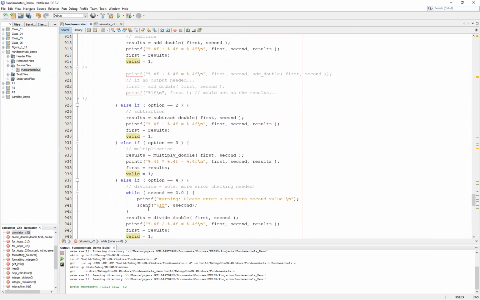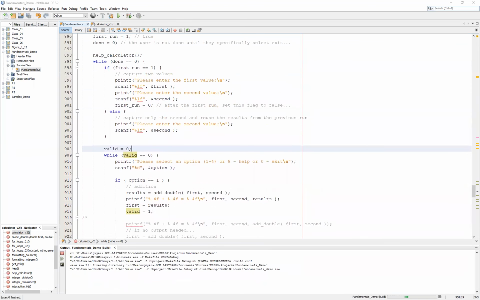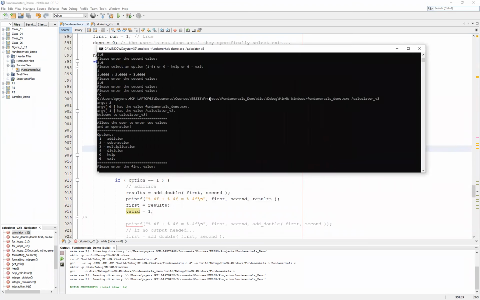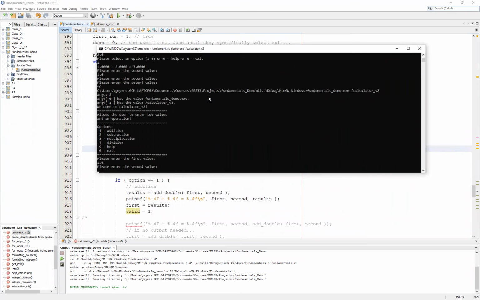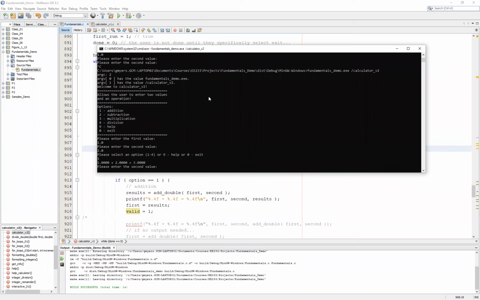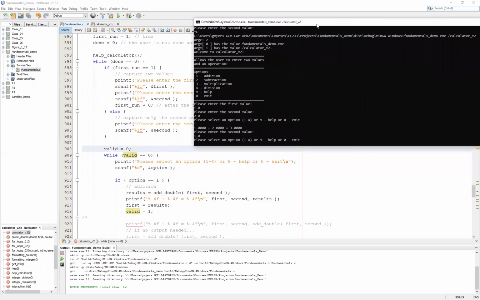All right, so let's go ahead and give this a shot real quick. Let's go ahead and build it. We'll go ahead and run this one more time. We'll select 1.0 for the first value. We'll put in 2 for the second value. We'll choose addition. Notice I'm now being prompted for the second value. I'm going to add 1 again. Now I'm being correctly prompted for the option.